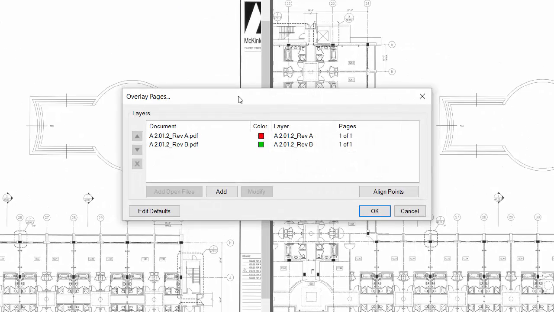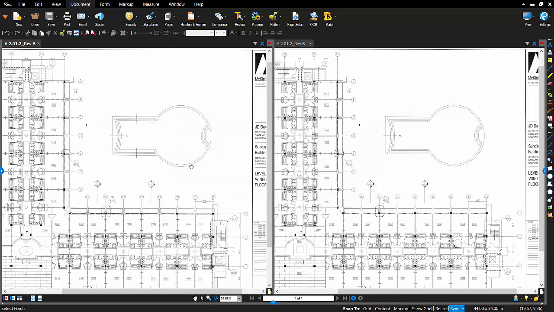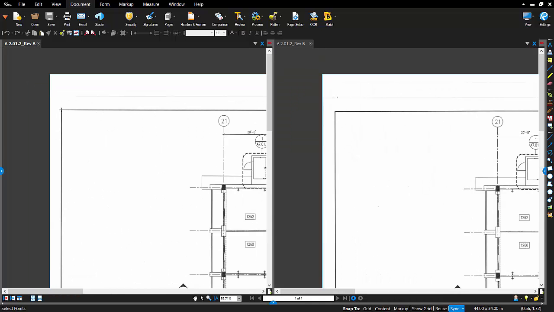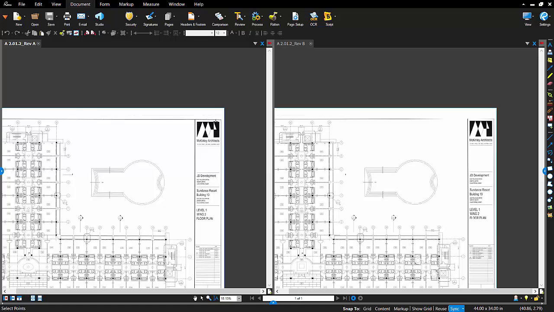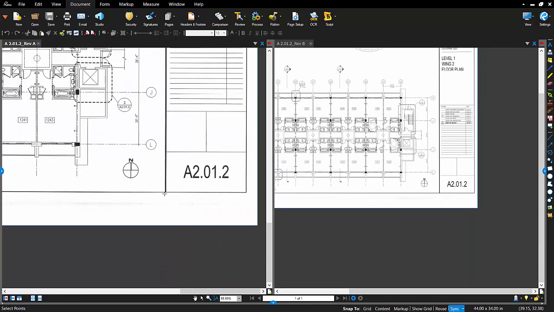This window shows me what colors each version will be. So in this example, revision A is red and revision B is green. Any unchanged parts of the document will appear black. Before I can run this tool, I need to manually align these documents because minute alignment changes that occur in the printing and scanning processes can affect the quality of my overlay. Using the Align Points button allows me to pick 3 points that are similar on both documents, and Bluebeam will use these points to align the documents for the overlay.